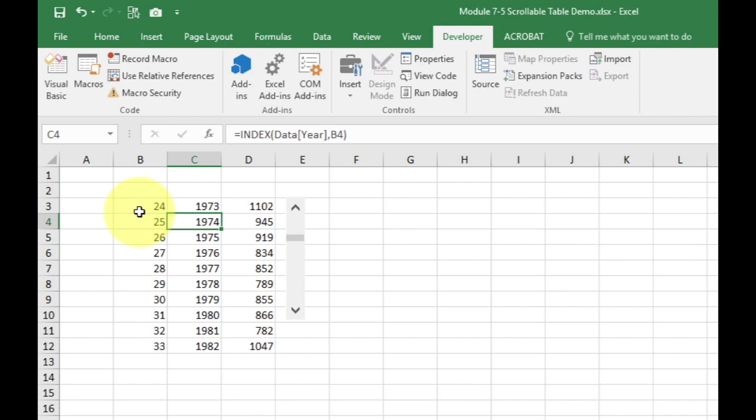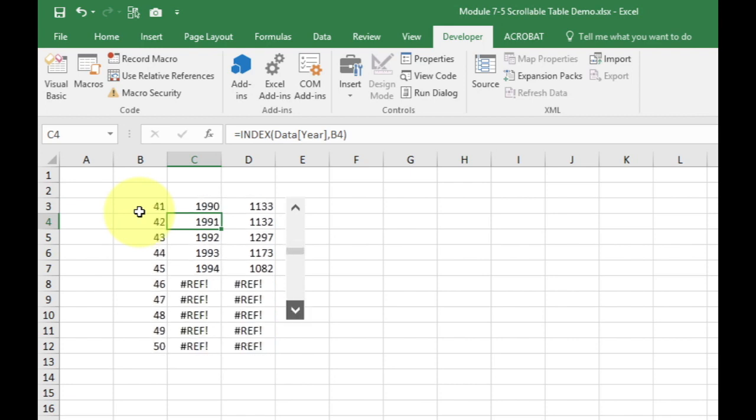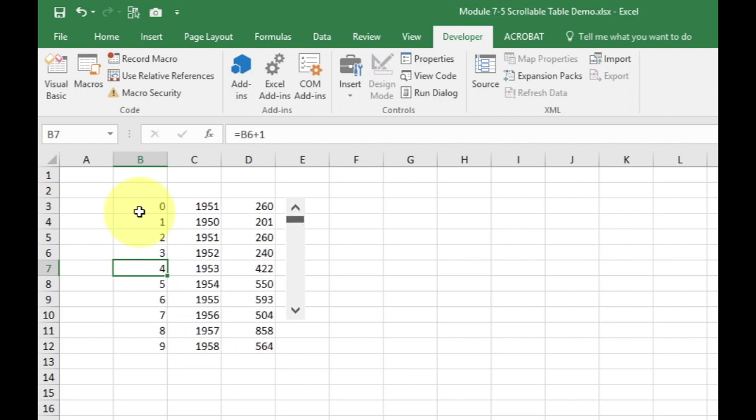Now what do you think is going to happen if I keep going? I get these ref errors. And the reason I get these ref errors is because I'm pulling from record 46. So there is no record 46. That's beyond the size of the table. So I'll scroll all the way back up. Now see what happens. We have a 0 here. We don't really like either of those things.